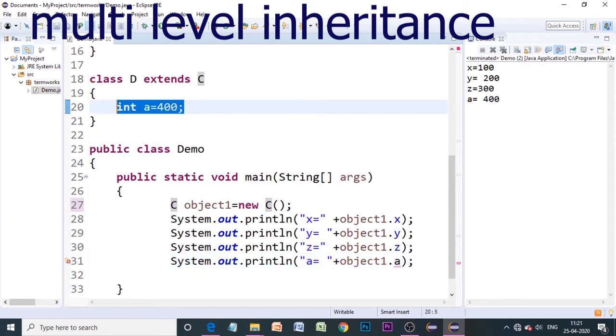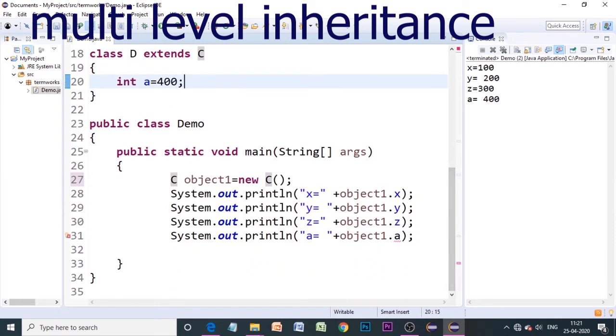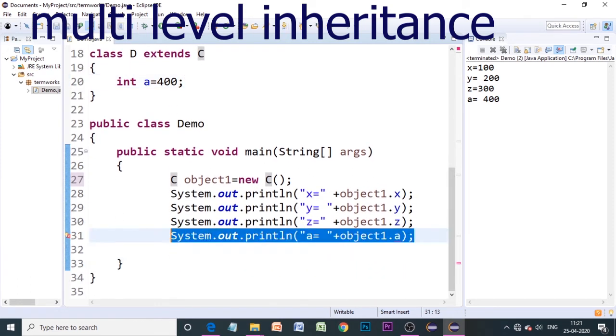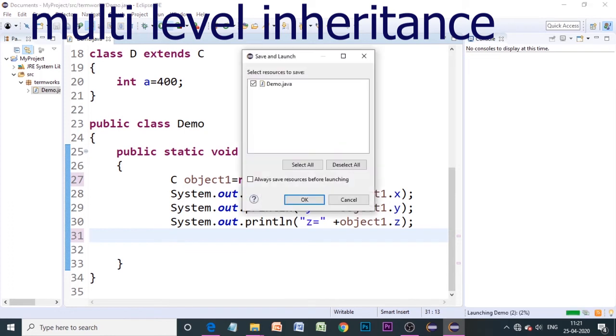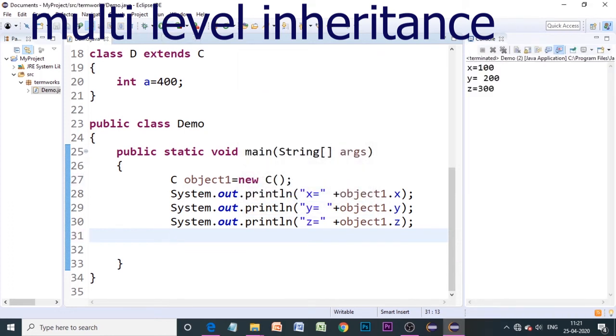So class C cannot see what is there in class D, whereas class D can see what is there in class C, B as well as class A because they are all the superclasses. So if you are doing this and trying to access A, it will not execute. So let's remove this. Now it will show only the values of x, y and z, that is 100, 200 and 300. So this is all about multi-level inheritance.